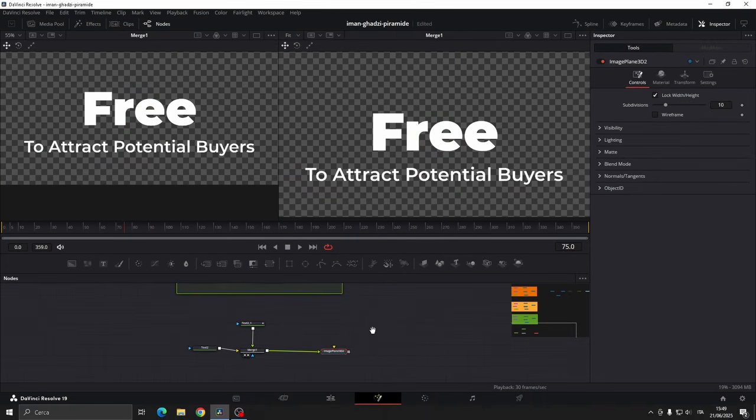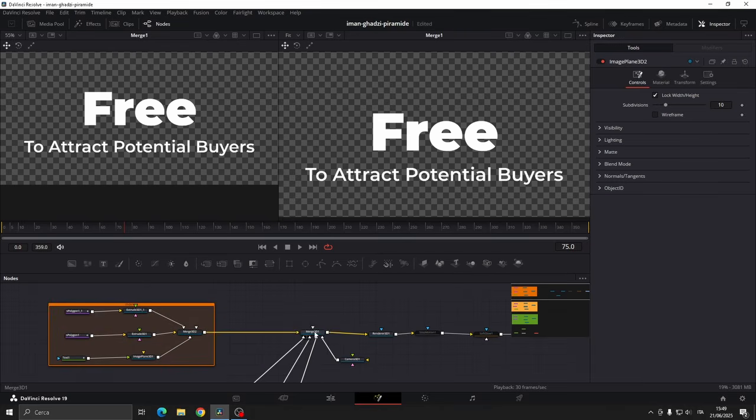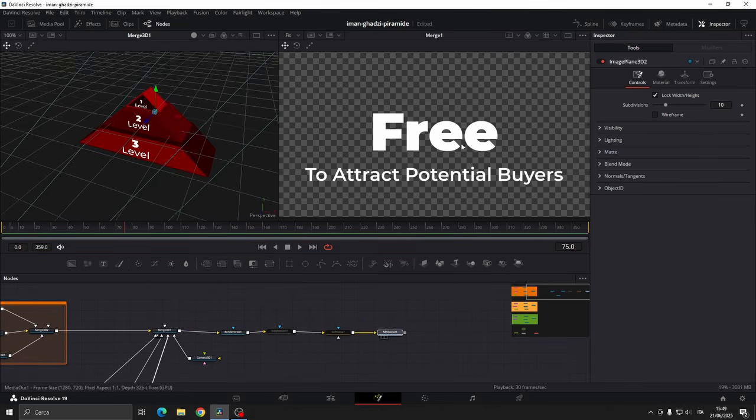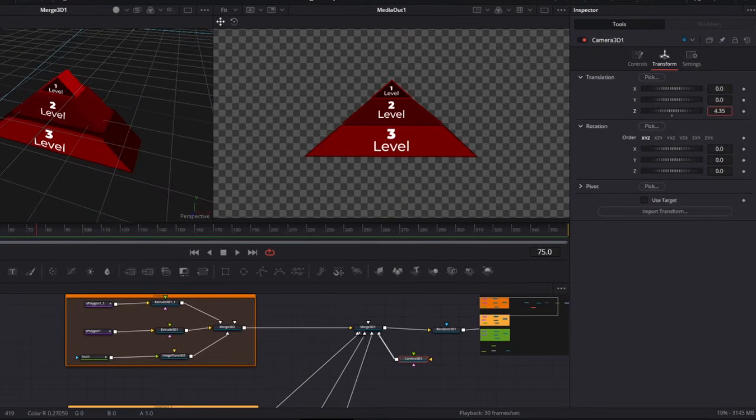Add the image plane 3D and connect it to a main merge 3D. Then drag the main merge 3D to the left viewer and the media out to the right one. Move the camera 3D and zoom it out by adjusting translation Z.